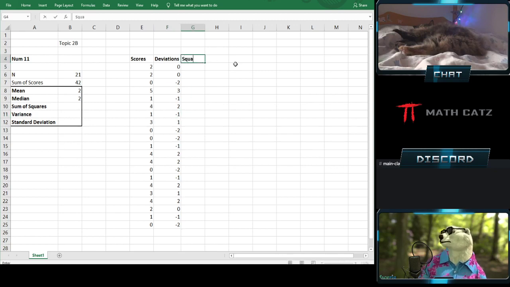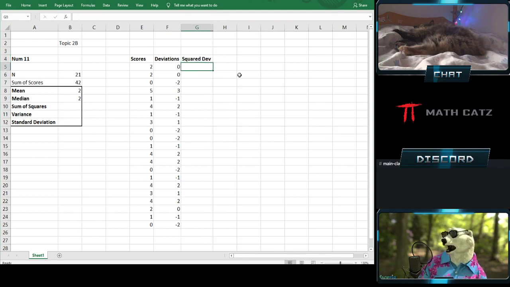Now I'm going to square them, square deviations. And I simply take this guy, the deviation score, to the power of 2. Not fixed, because I want each deviation to be used. Sometimes it's good to double click on something further down that you copied. Is it doing what it should do? Yeah, it seems okay.